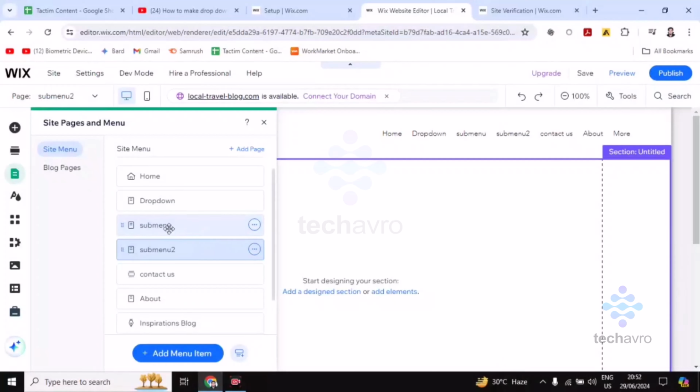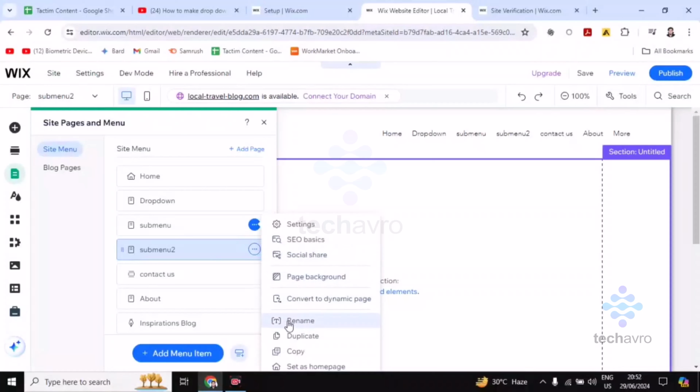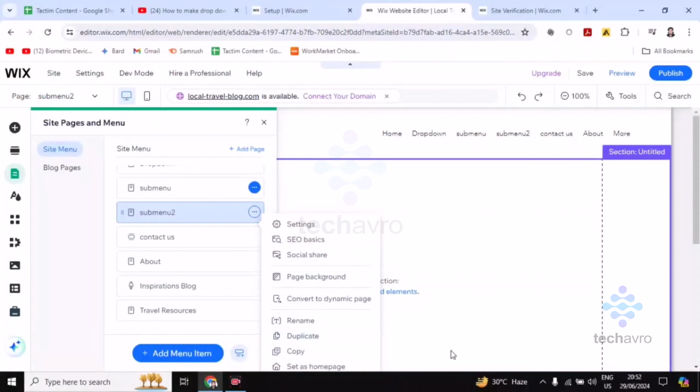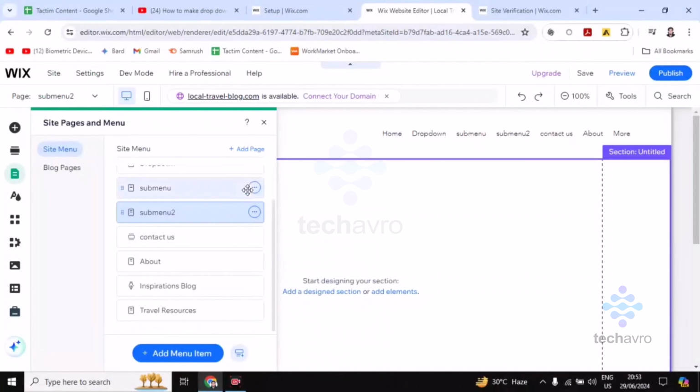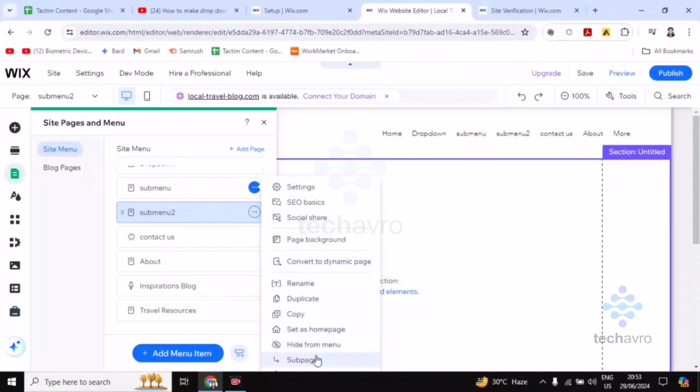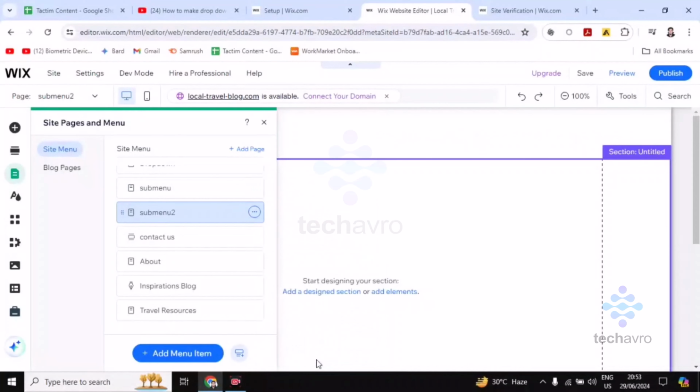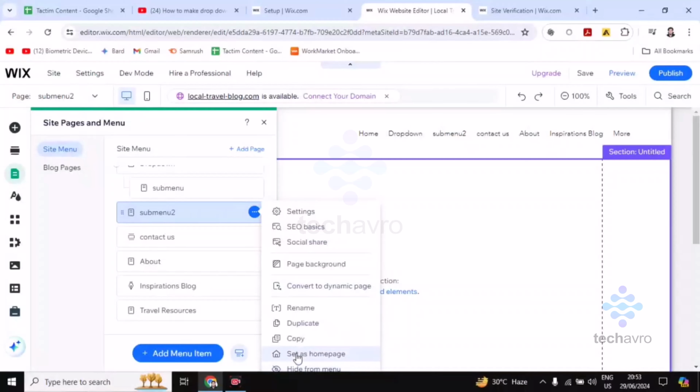Now you have to click on this three dots beside this sub menu. Then you have to choose, again showing you, click on this three dots and you'll find here this sub page. Click on this sub page and sub menu 1 has been added as a sub page. You have to click again and choose sub page again.